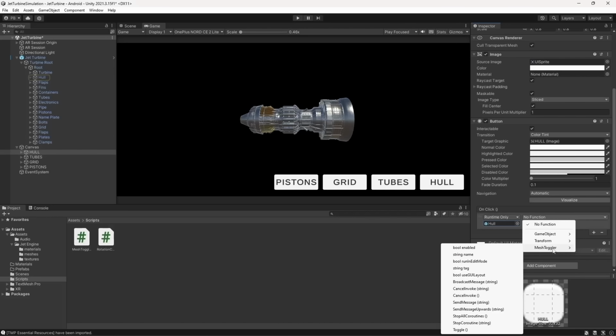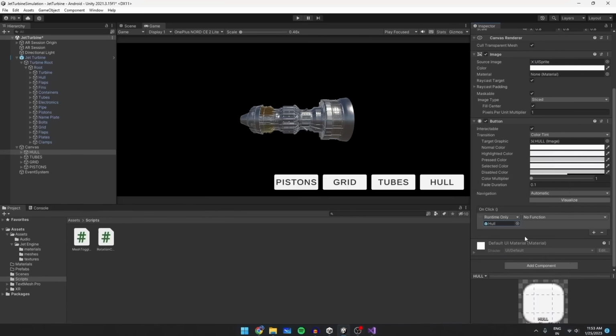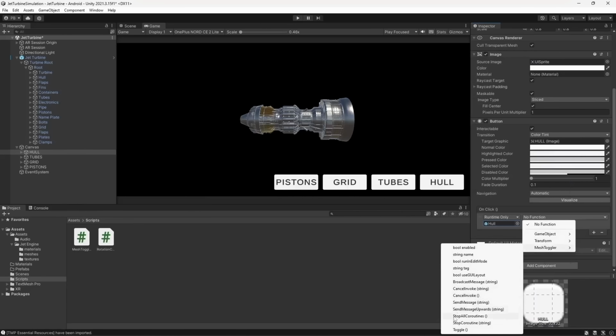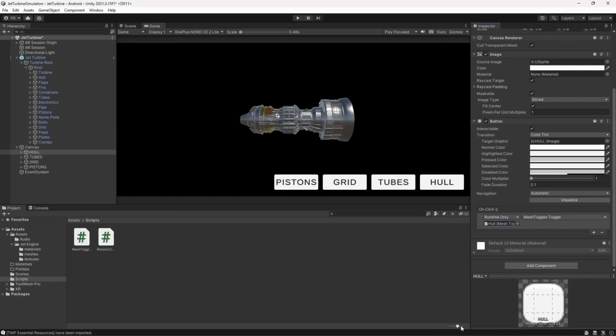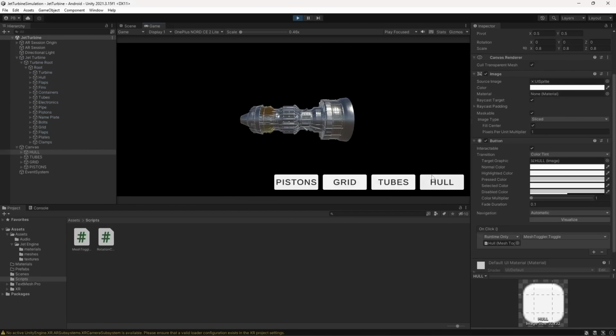Okay, this is the name of our script. And if your particular function is public, you should be able to see that function in here. So I have this toggle function. I'm simply going to click on this toggle function, and let's try this particular option out. Let's see if it is enabling or disabling the mesh or not. So if you click the button, you can see that it is enabling and disabling the mesh.